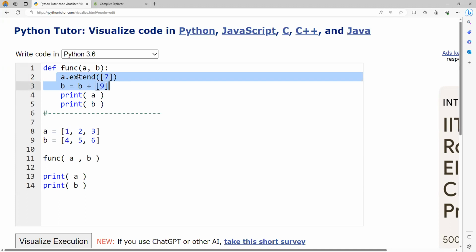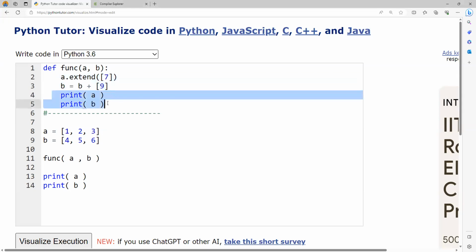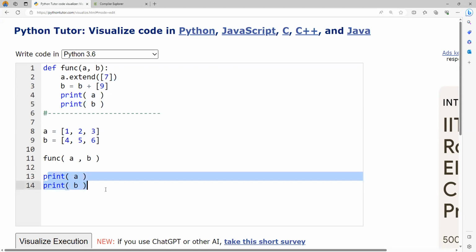So I'd like to understand the difference between this and this, and also observe whether the changes we make are updated in A and B or not, and whether the same things are updated back in the main. So let's start visualizing this program and try to understand it step by step.